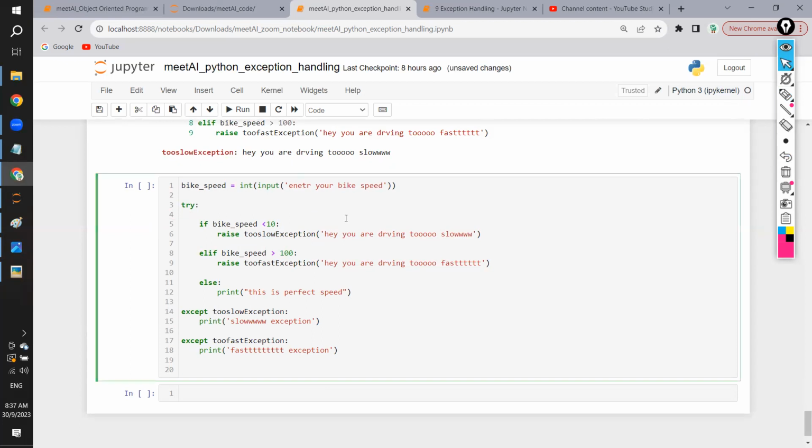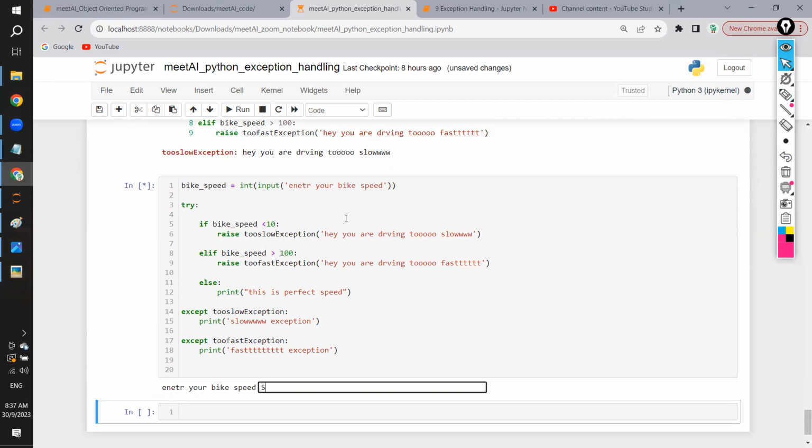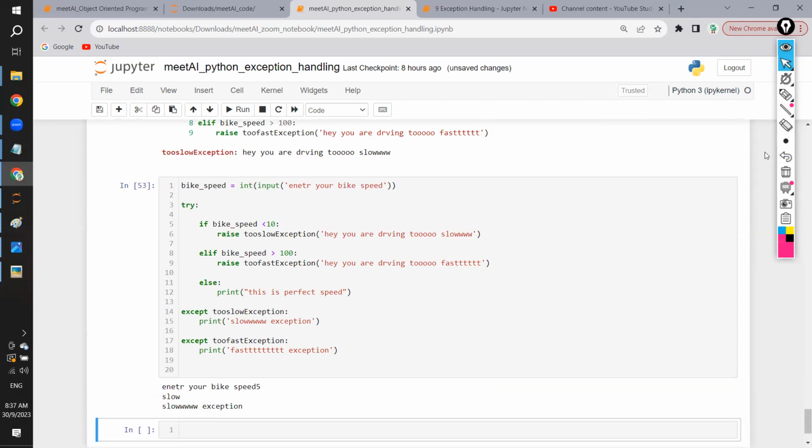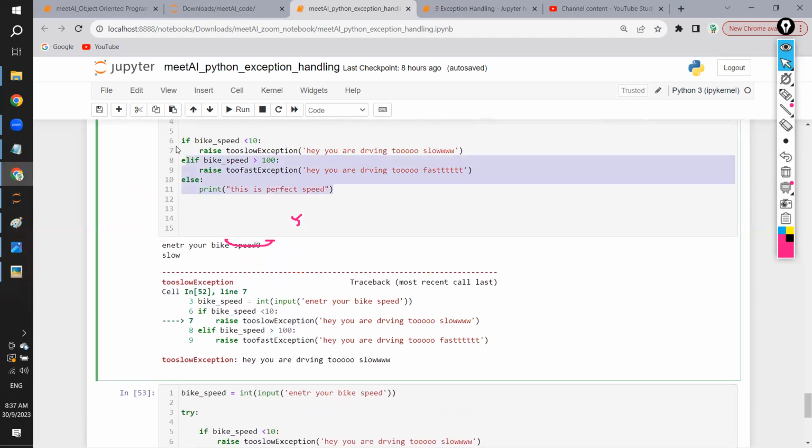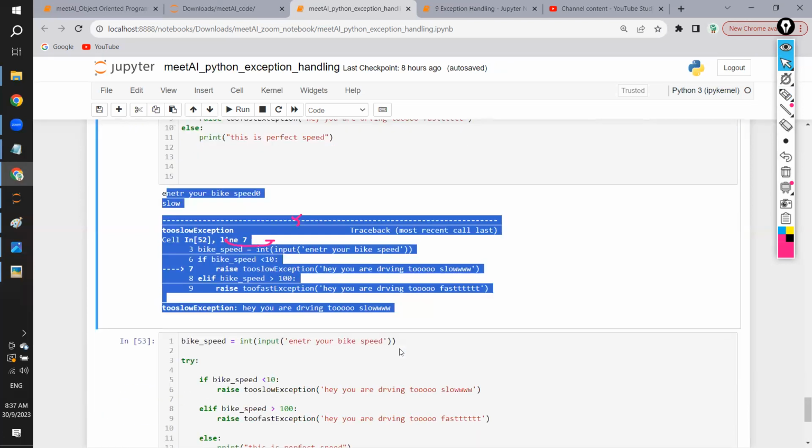Now if I give a speed of 5, it has entered inside this and is raising this exception. Before that, if there is no try except, it is just raising, that is fine, you are able to see it, but it is ending abnormally. That is not what we design.